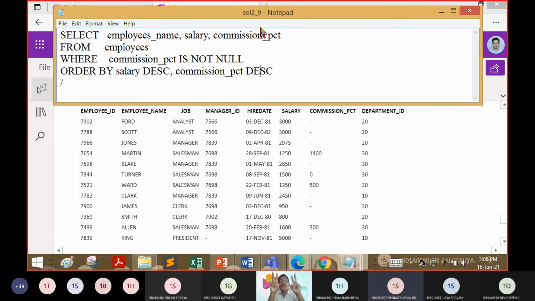Sir, I think there are two descending orders. Yes, you have to emphasize the answer. Tell me. Yes, first we have to do the descending order based on salary, sir. Good. And next we should do it based on commission PCT. Very nice. So now what is the answer?